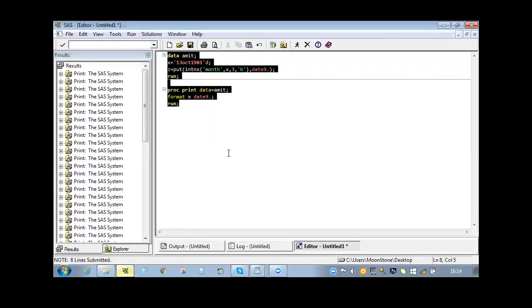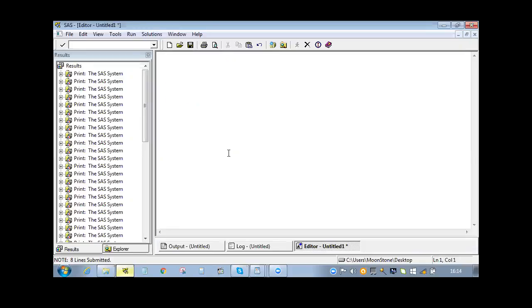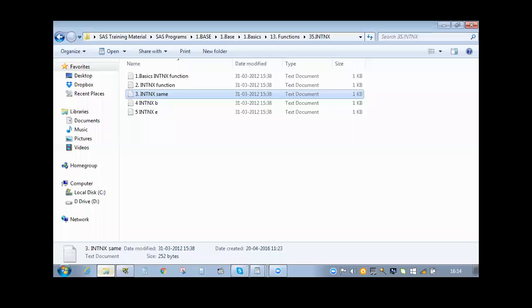So as per the requirement, there are other modifiers also, so you can explore those things. But three you can remember: B is for beginning, E is for ending, and same is for same date, but after three months only. So these are B and E.